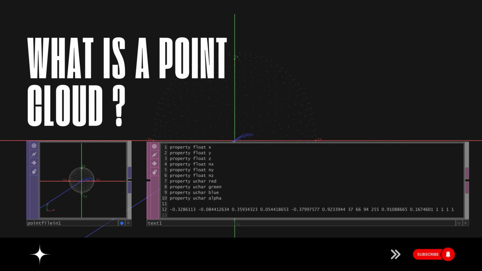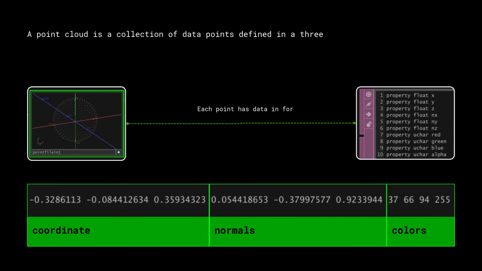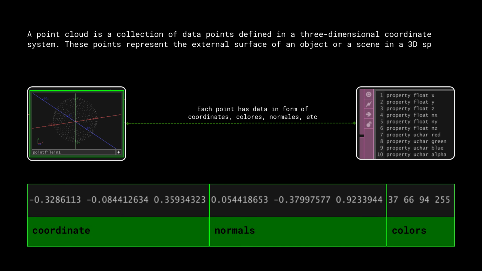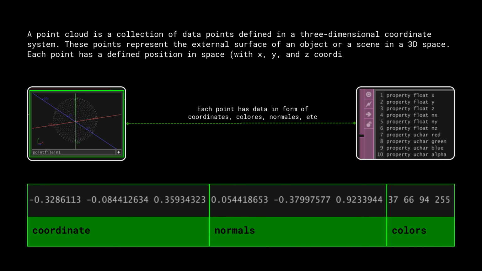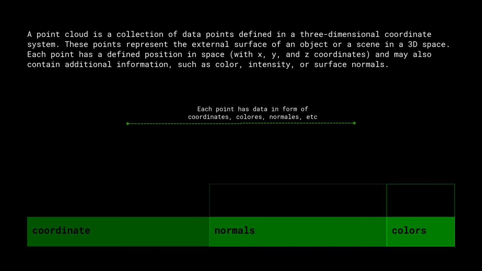Now is an opportune time to explain the mechanics of point clouds and how they function within this context. A point cloud is a collection of data points defined in a 3-dimensional coordinate system. These points represent the external surface of an object or a scene in 3D space. Each point has a defined position in space, with X, Y, and Z coordinates, and may also contain additional information, such as color, intensity, or surface normals.